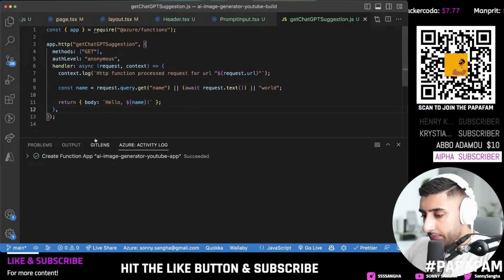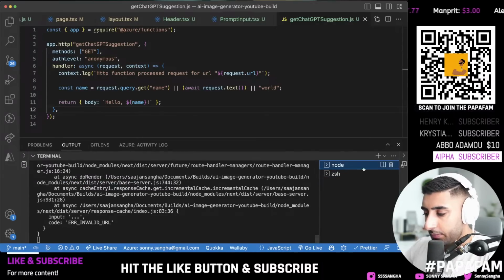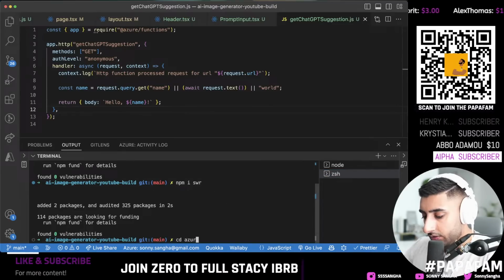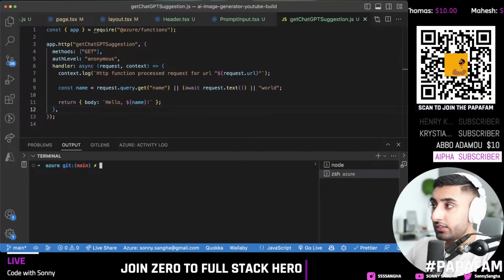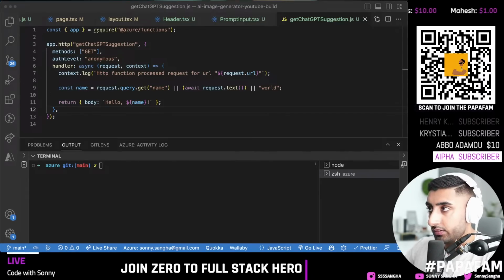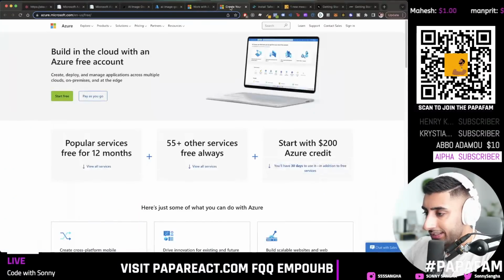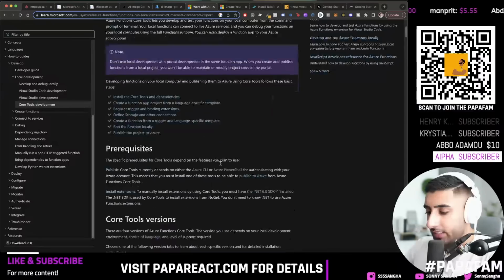Okay, so now what I'm going to do is, inside of my output over here, remember, the first terminal is running my app. The second terminal is going to cd into Azure. So now I'm in my Azure folder. Now inside of here, as long as I've got the Azure Functions Core CLI tools installed, these are the tools that you're going to need at this point. Work with the Azure Functions Core CLI tools, right?